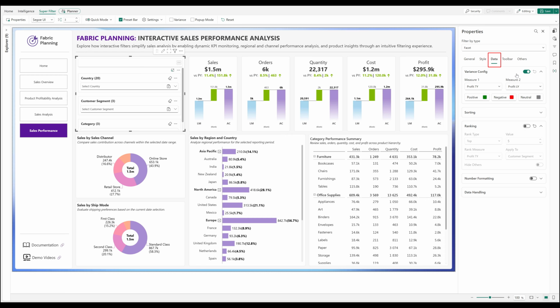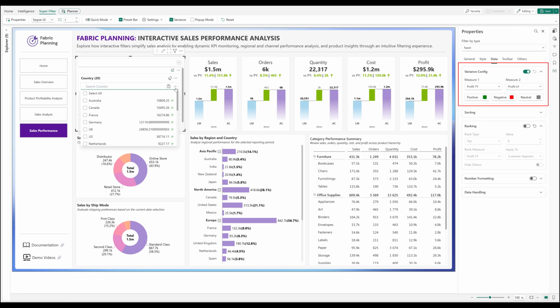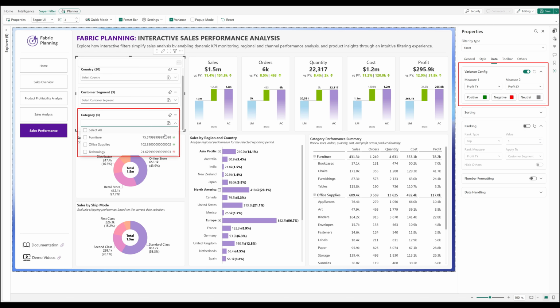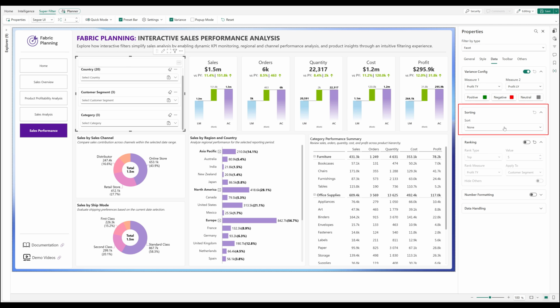In the Data tab, Variance Config lets me select Measure 1 and Measure 2 and configure positive, negative, and neutral indicator colors. This displays variance information alongside filter selections. Sorting orders items alphabetically or by measure, ascending or descending.